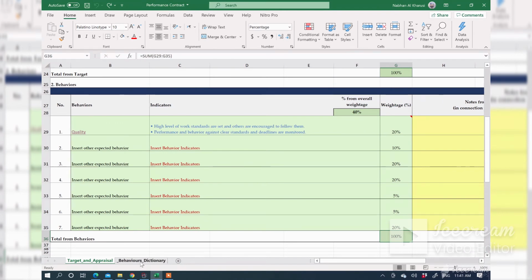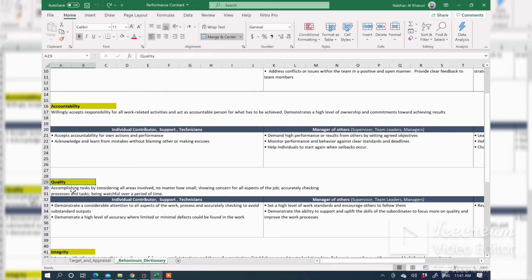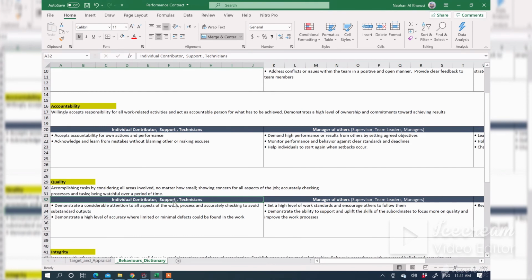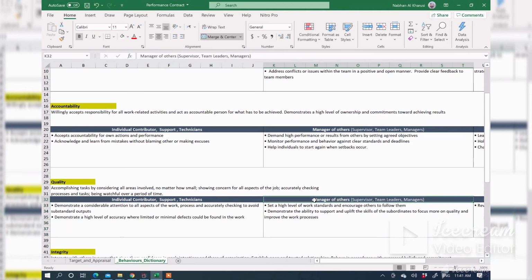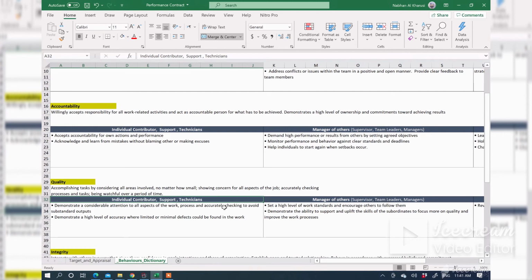There is here a behaviors dictionary. Again, these are just examples, but you need to have your own behaviors dictionary ready. Say, for example, on the quality side, what do you mean by quality behavior? It means this. But again, we have different levels in the organization. If we have individual contributors, technicians, engineers, we would expect them to behave in a certain manner. But then we have higher expectations from those in more senior levels, let's say managers and senior executives. And all of that has to be clear, set and well understood by the employees.